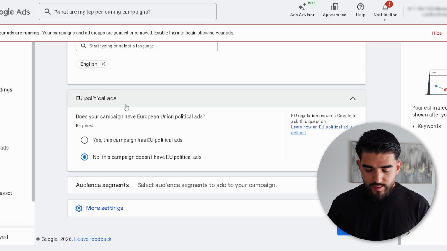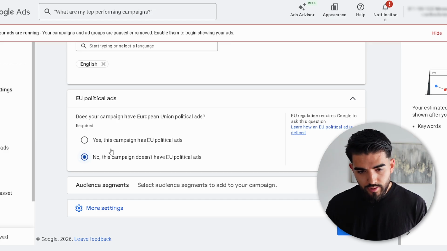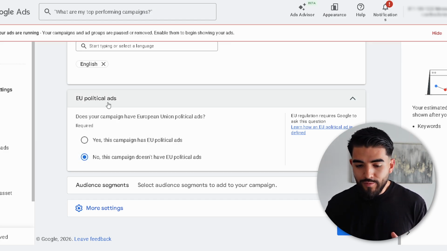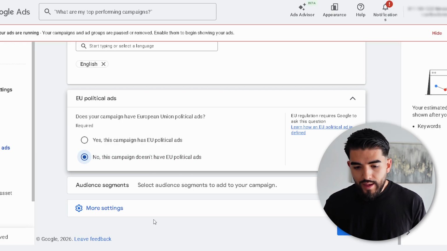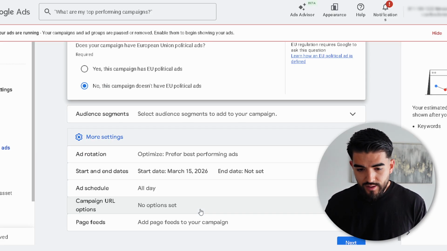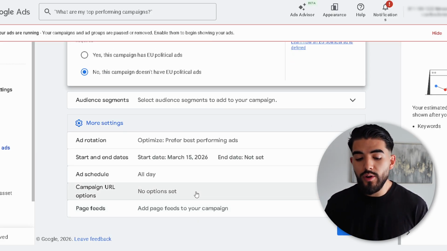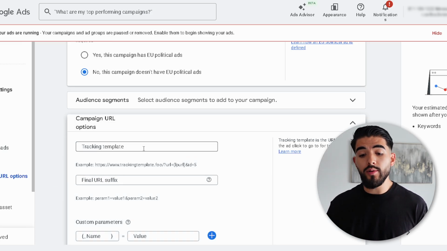In here, they do this in essentially every campaign build. Make sure if you're not a political advertisement or anything of that nature, you can just deselect this and then move into the more settings side of things. This is going to be very important. This is where you're going to want to set up your UTM parameters.